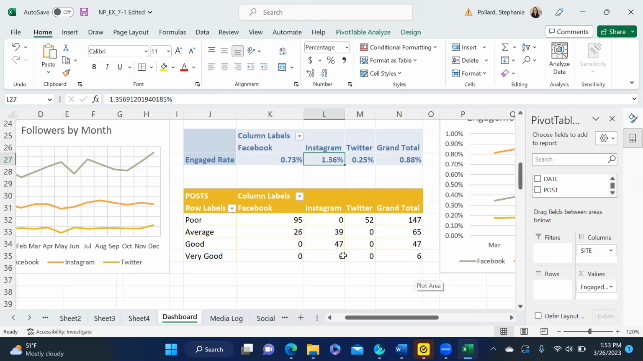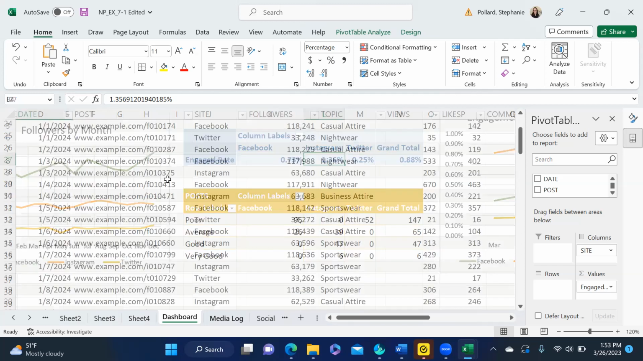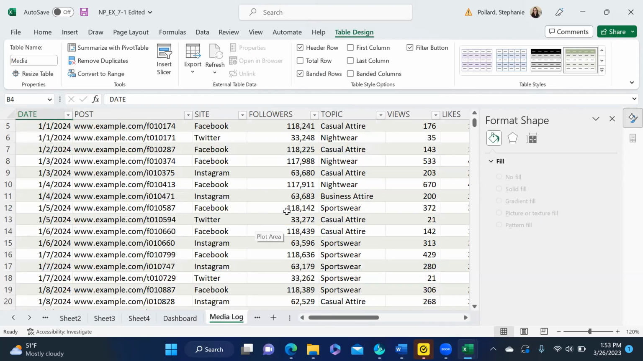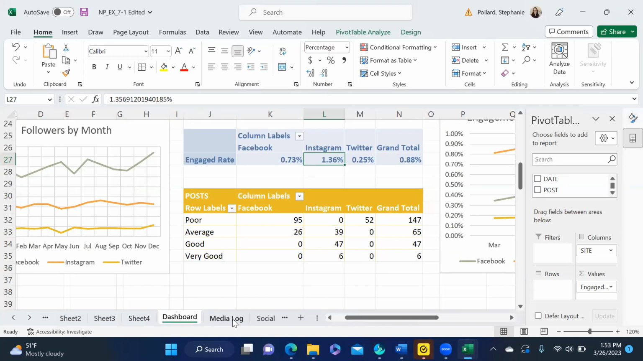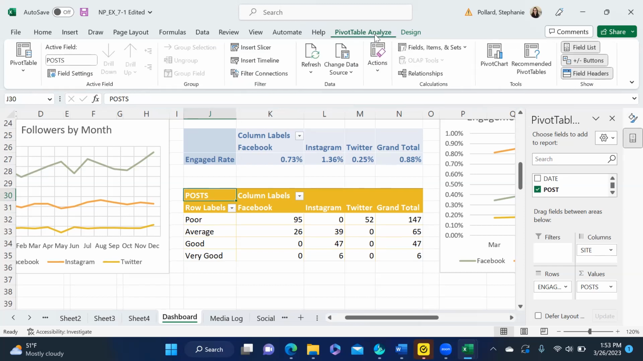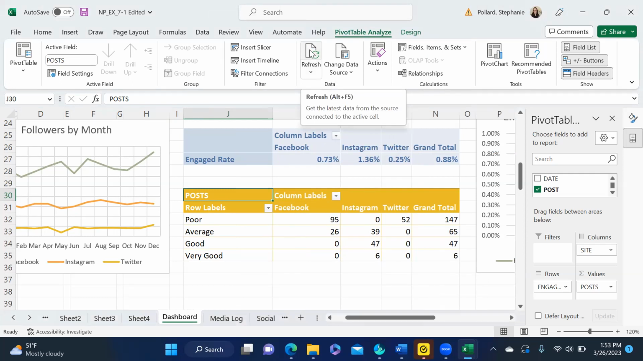So your pivot tables will not, in general, automatically refresh. For instance, if I go to my media log and I start editing the data here, my pivot tables will not necessarily refresh that data. You do have to refresh them. So that is something that is important to note here as well. So what I could do is select my pivot table. Okay, good. So I have my pivot table selected. I'm going up to pivot table analyze there, and then you can see this refresh feature. And we're able to refresh or refresh all.